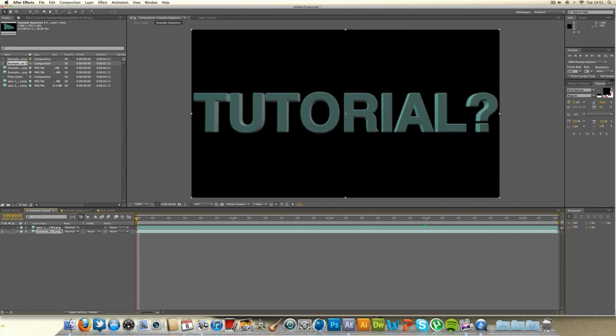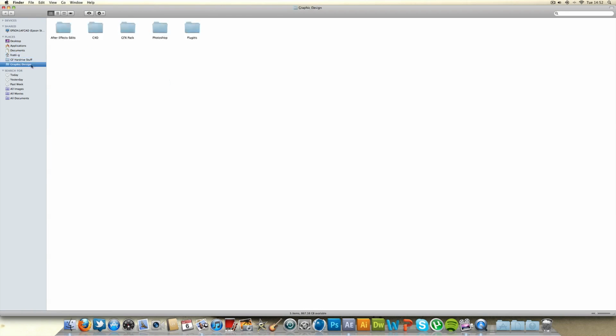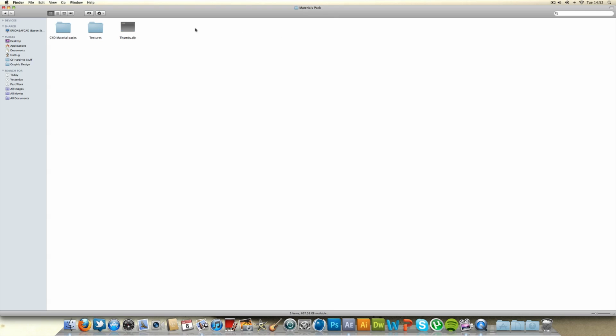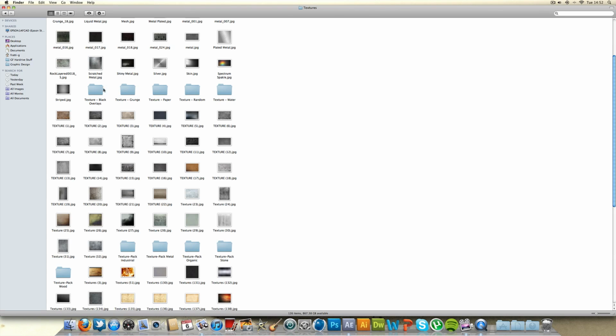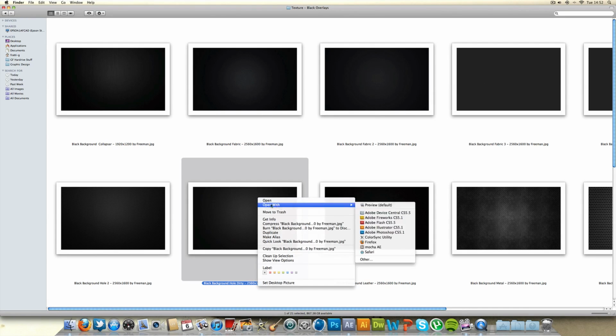Firstly, you want to find a file for the background. So what I'm going to do is get a new Finder window, and we need to get a nice background that we can use. Let's find a nice one. I've got a materials pack, textures. I think I just used one of these. Let's just say this one for now.